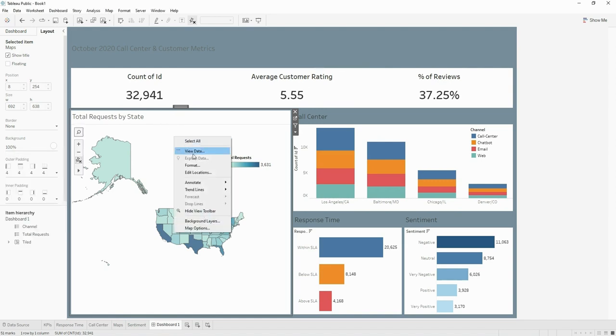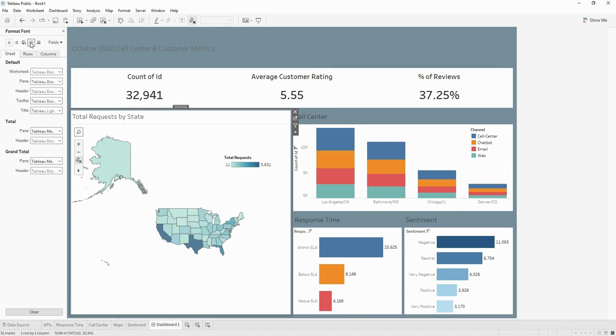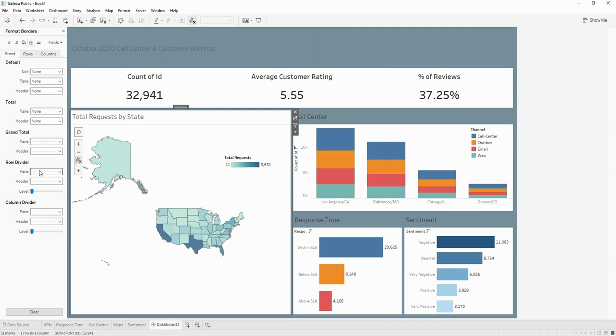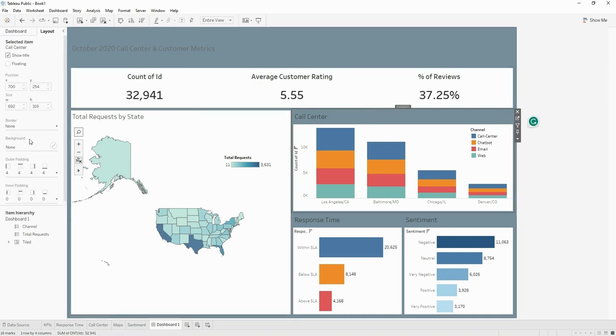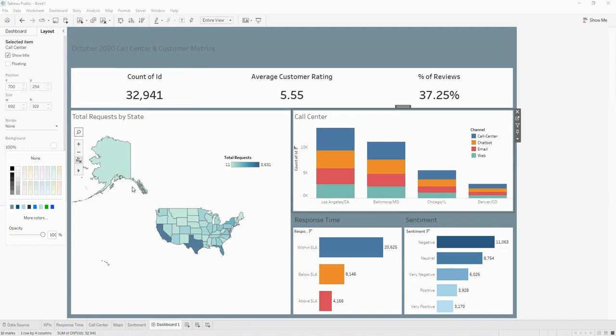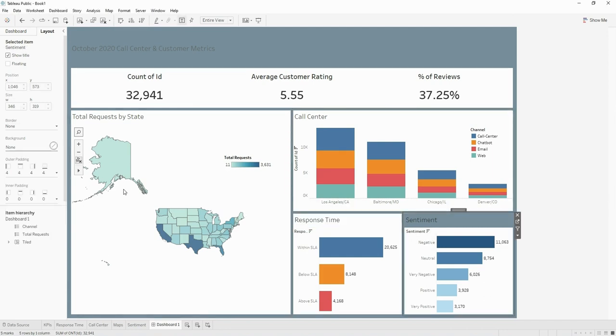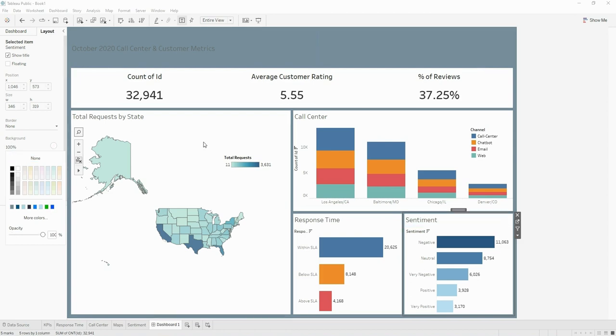And I also want to make sure I go here to format and get rid of all the borders here that we see right there. Put none. Very good. So we are all set there. Next, I'm going to go over to call center, do the same exact thing. Go into here, background, make that white. Same thing here, background, make it white. Here, background, make it white.